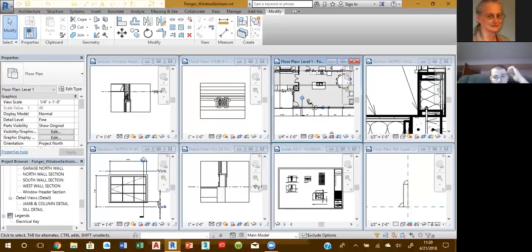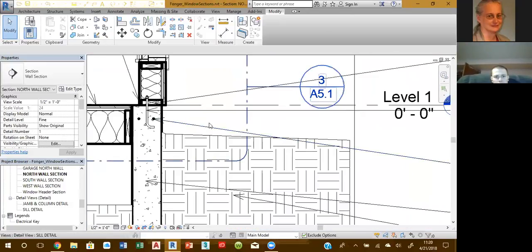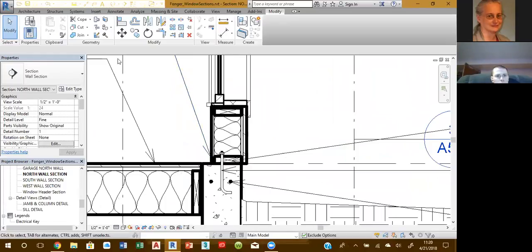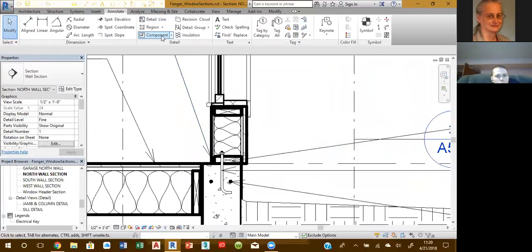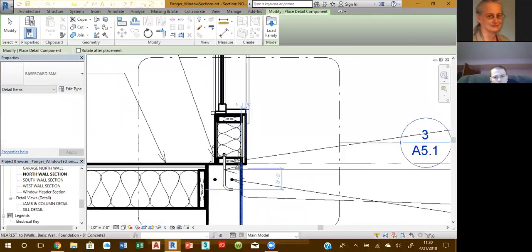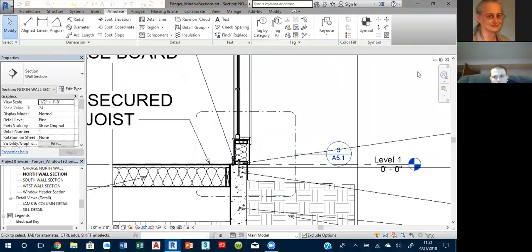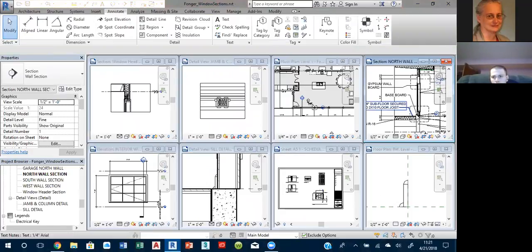For this one, basically take the baseboard and put it into here. Let me show you. Open the other one, this one, and go to component. Insert a component. See, there's your baseboard. Just drop it in there.